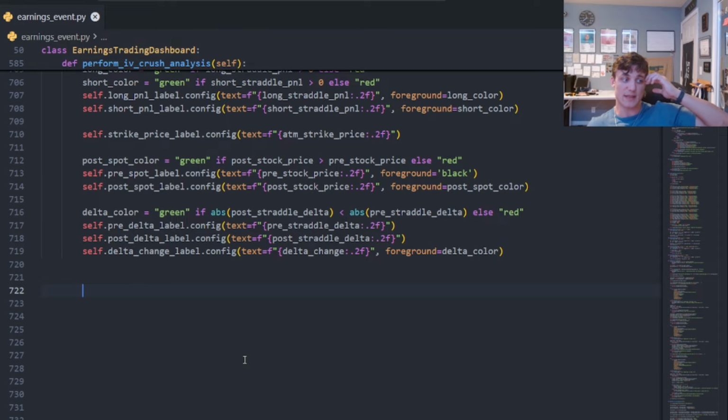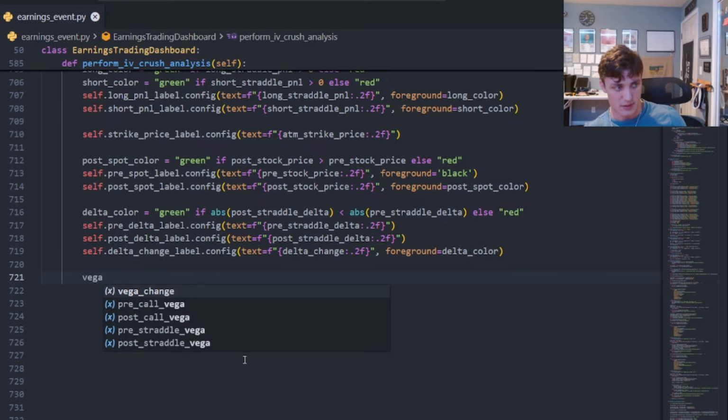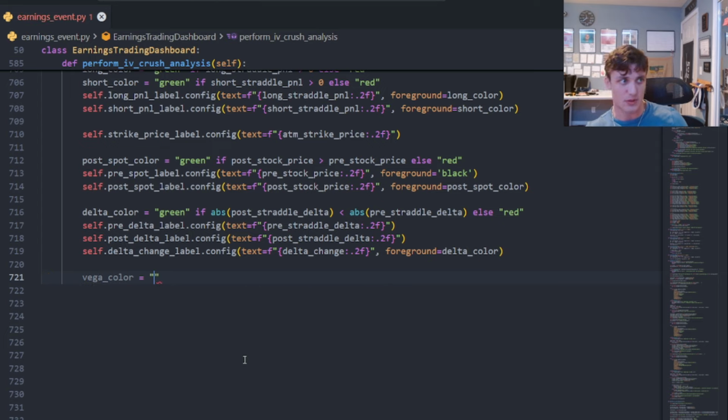And now we'll just do the same thing with Vega. And then all we have to do is create our visualizations and we're done. So Vega color is equal to red if the Vega change is less than 0. Otherwise, it'll be green.